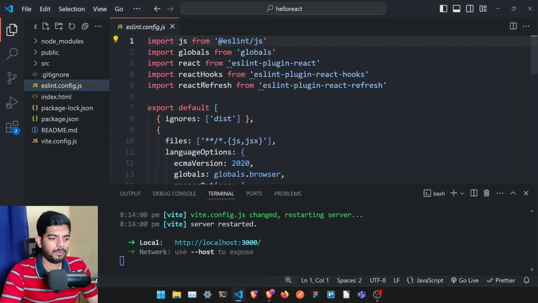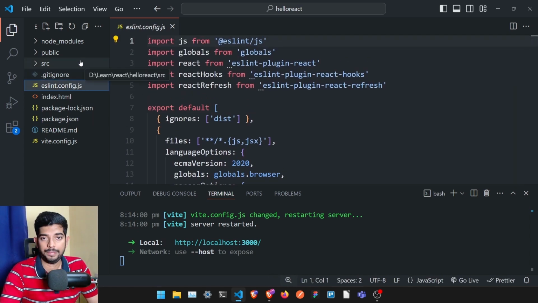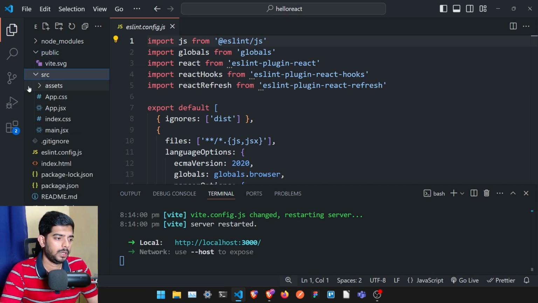ESLint config and all those things are really advanced, which we can learn some other day in some other course. The public folder gives us a public directory where we can put any kind of static images and so on. And if you click on src, it's going to show a whole bunch of files.